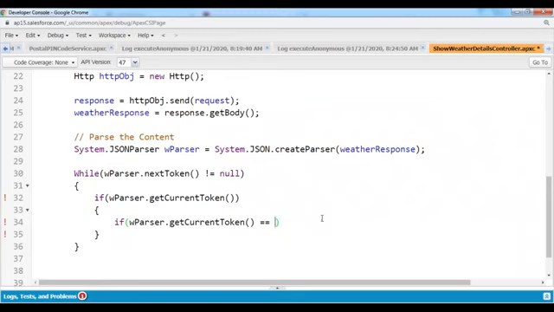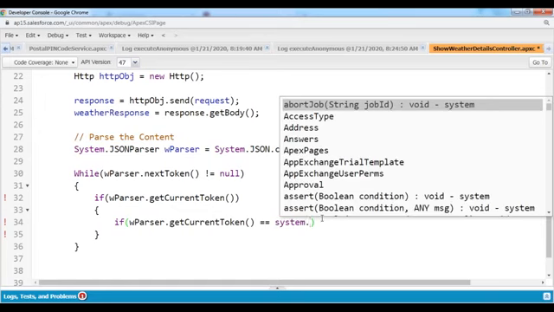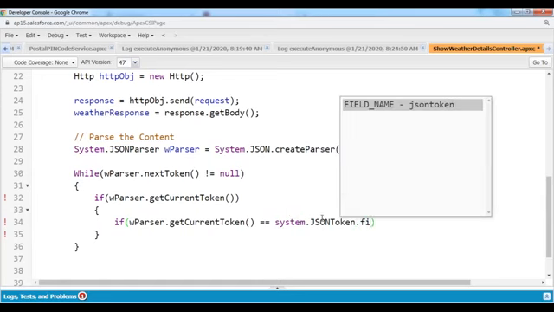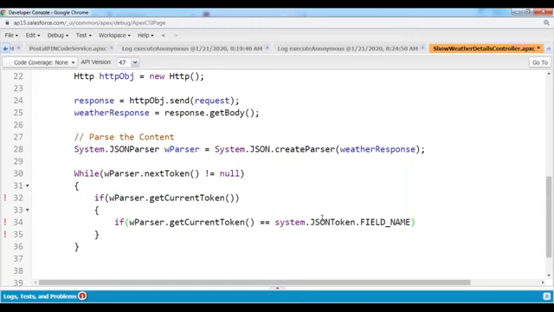Now I would like to indicate how we know whether it is a field or not. For that, we are using System.Json token enumeration dot field name. If it is a field name, that means it is a key. That field is nothing but the key, and the value is nothing but the actual value of that key.